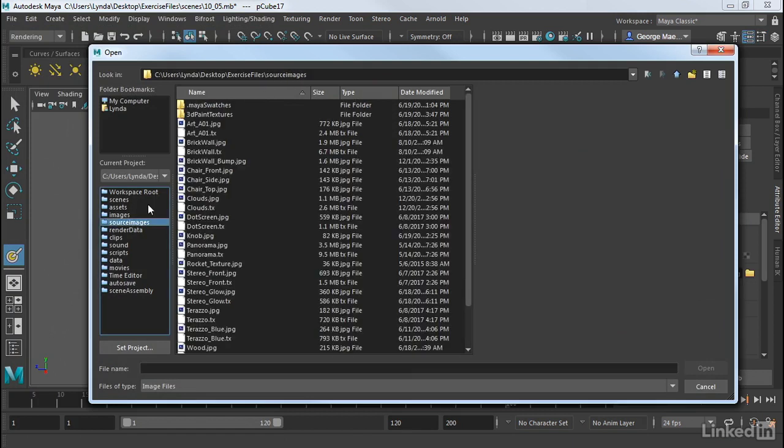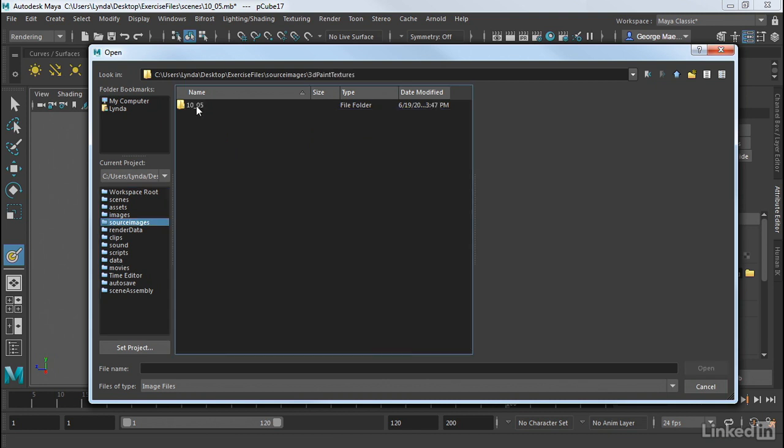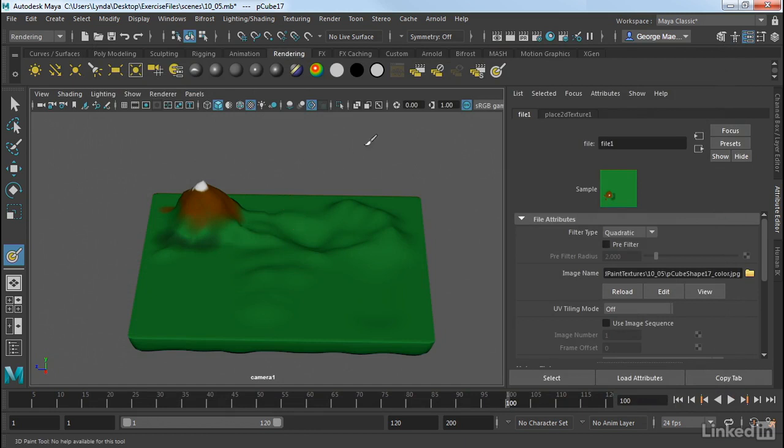So if I go to Source Images, we should have a 3D Paint Textures folder, and then a folder for the actual file name, and then our color. Now, the color is named with the actual name of the object and the channel. So now that you have that image, you could bring that into Photoshop to retouch it or add some more effects. So hopefully this gives you just one more tool to texture and manipulate the textures on objects.